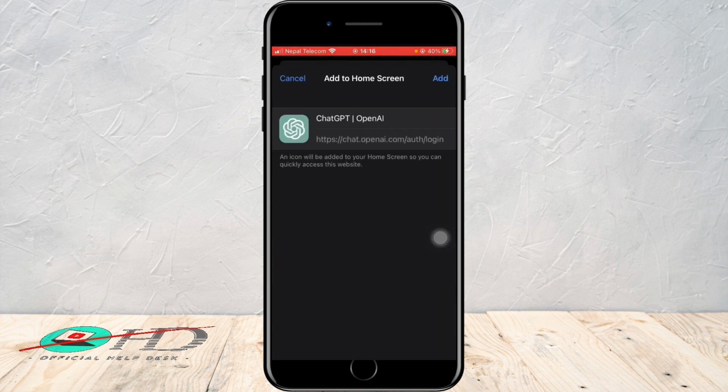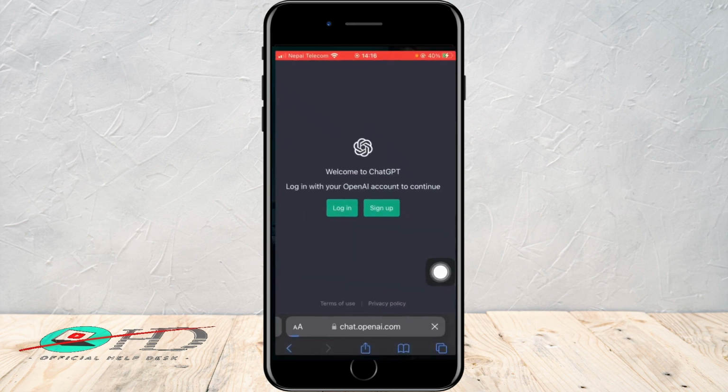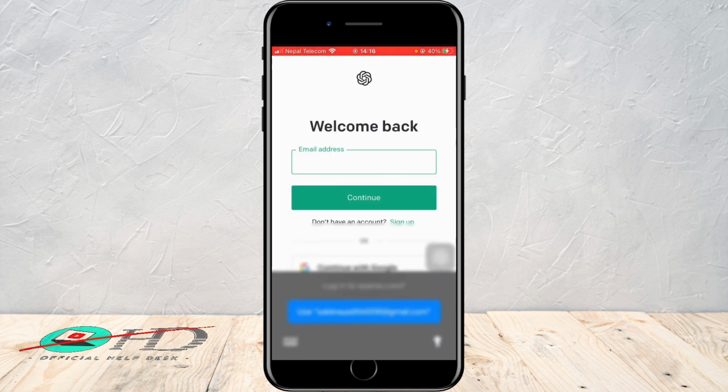And then after you're led to this page, at the top right corner of the screen, click on Add right here. And then ChatGPT has been added to your home screen. You can use it as an app. So let's just go to the ChatGPT right here. And then simply log in. And you can enter your email address and enter your password and use ChatGPT as an app in iPhone.